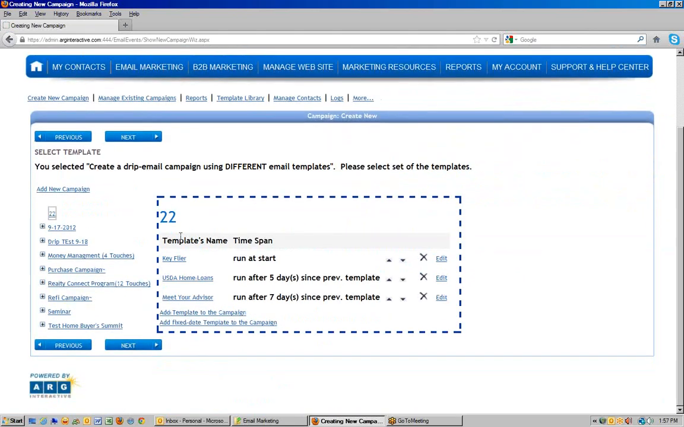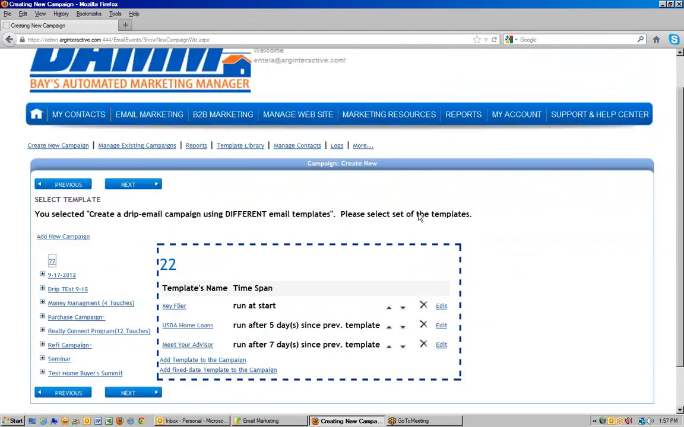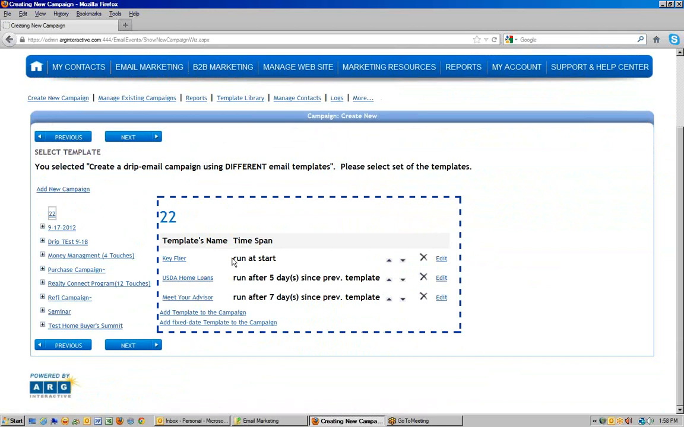So now when I come back here and I review the campaign as I've set it up, I've got 3 different flyers. First one will go out at start, the next one will go out 5 days after the one that was initially sent at start, and the third one would run 7 days after this one here. So once I've created the campaign with the templates and the time frame that I want them to go out at, click Next.